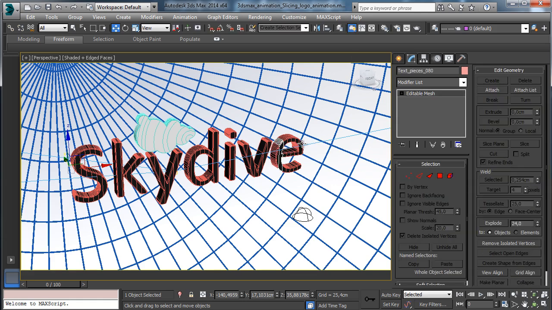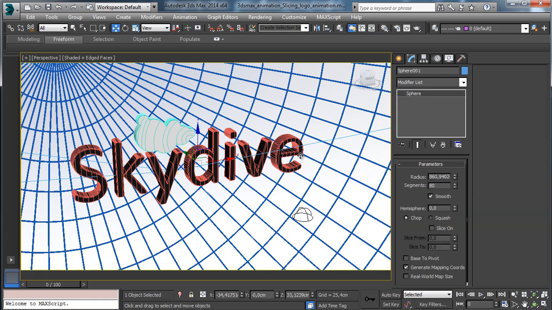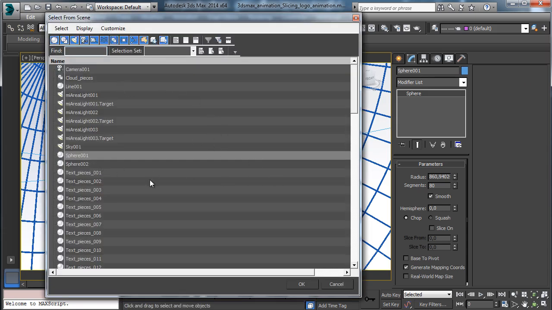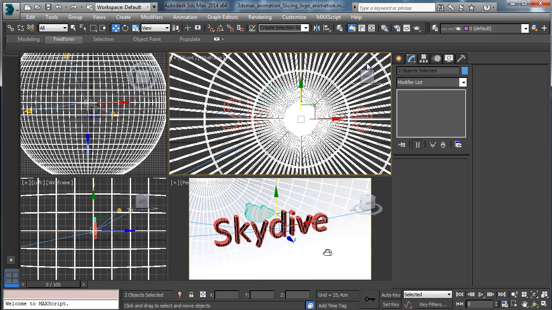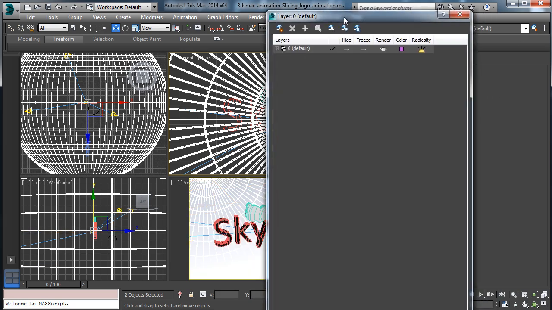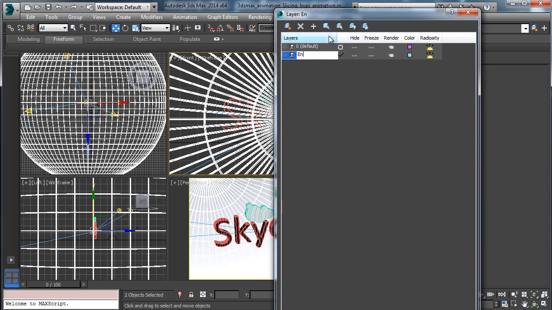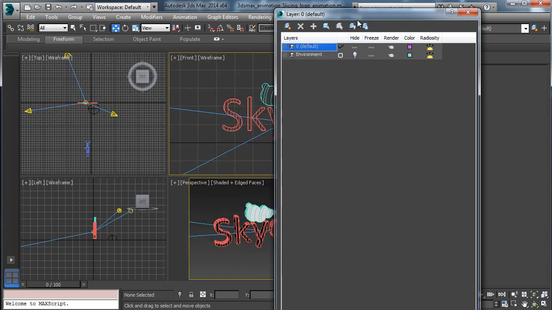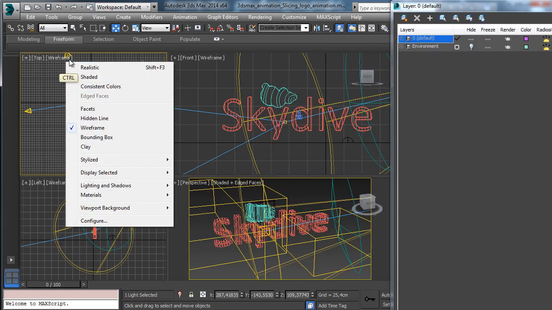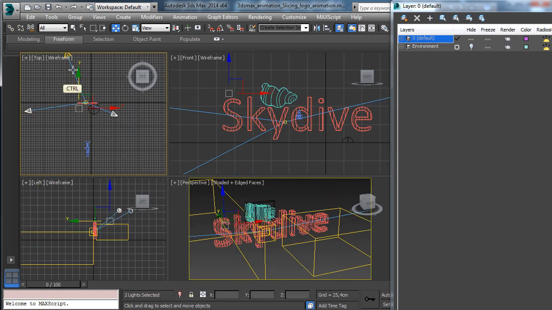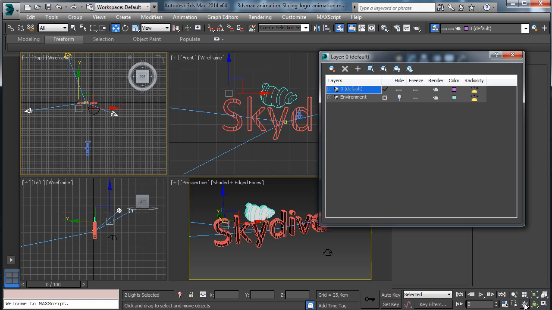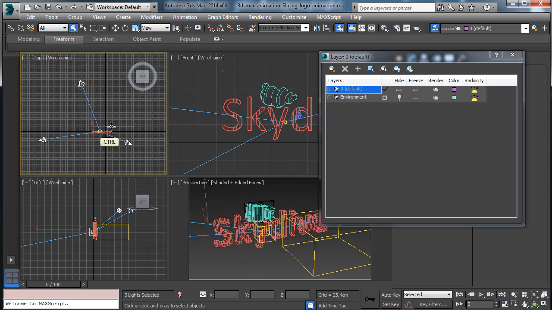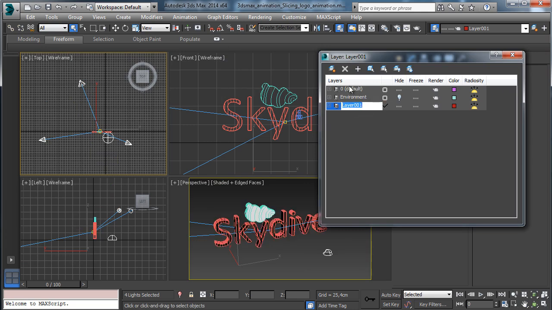So the last one, let's go to select. Let's say that this one, we have some layer. So this is the environment, and then let's select all the lights, and we have lights.